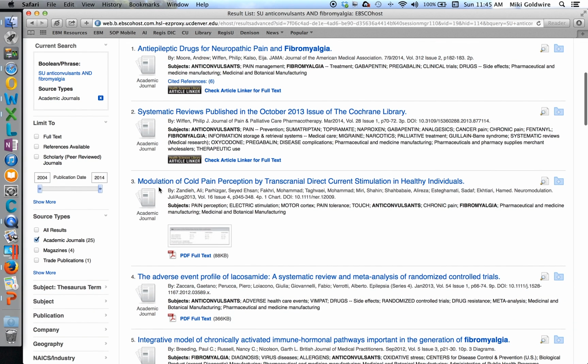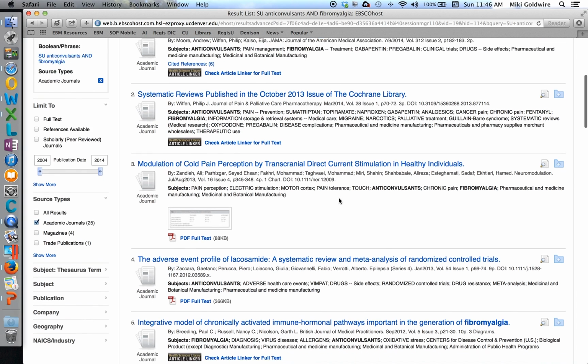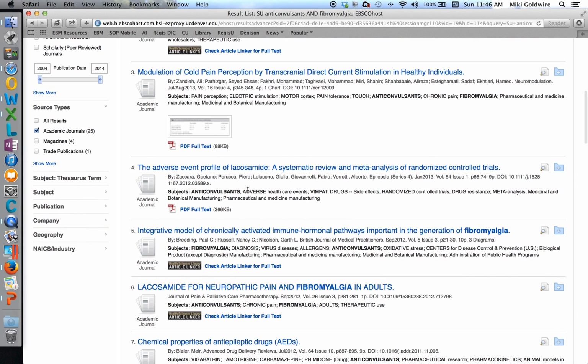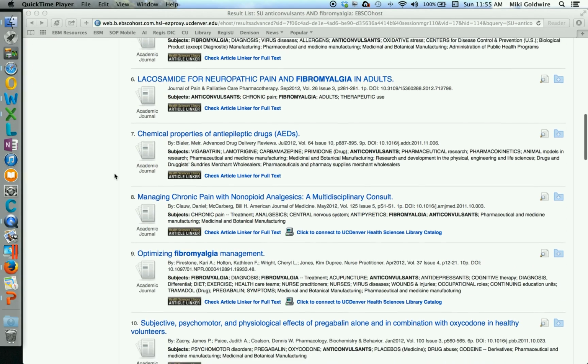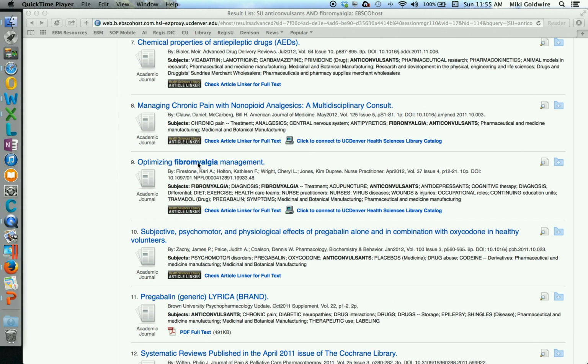It's another article, Modulation of Cold Pain Perception by Transcranial Direct Current Stimulation in Healthy Individuals. Here's one specific to a specific drug, adverse event profile of lacosamide. I also see an article called Optimizing Fibromyalgia Management. And I can see that this one was published in Nurse Practitioner, which is not a journal that's indexed in Medline.